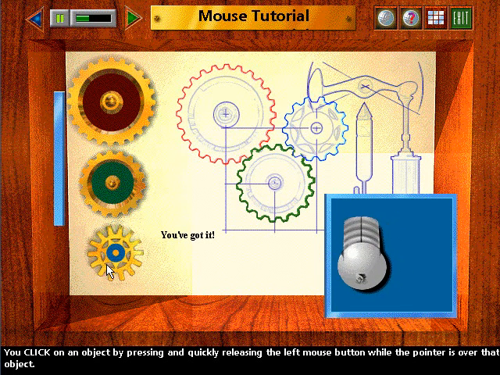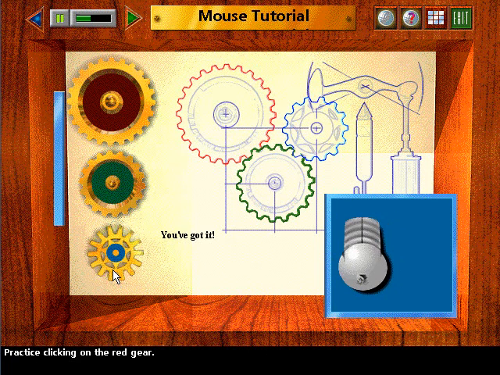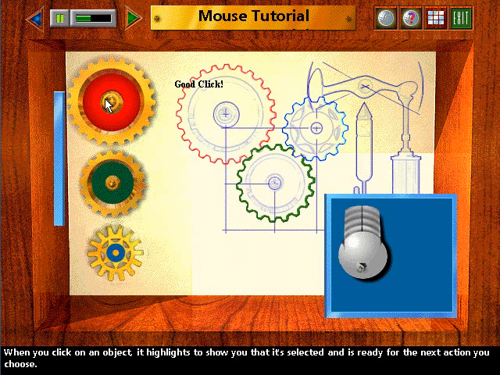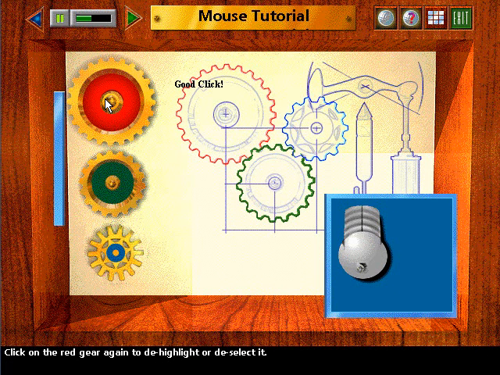You click on an object by pressing and quickly releasing the left mouse button while the pointer is over that object. Practice by clicking on the red gear. When you click on an object, it highlights to show you that it's selected and it's ready for the next action you choose. Click on the red gear again to de-highlight or deselect it.